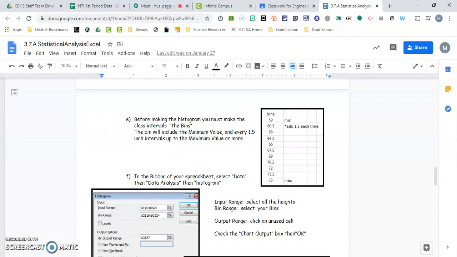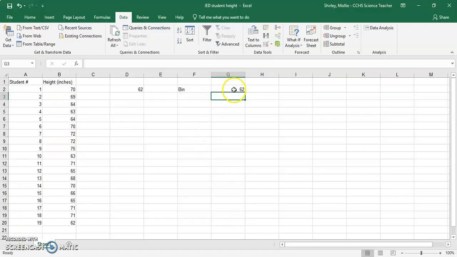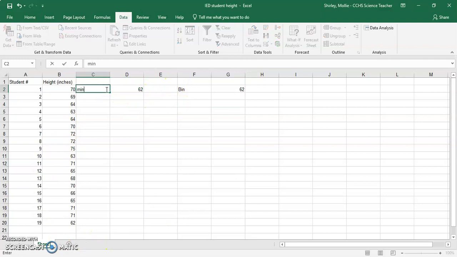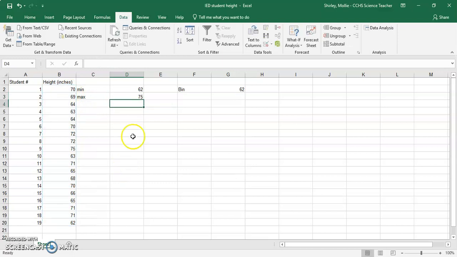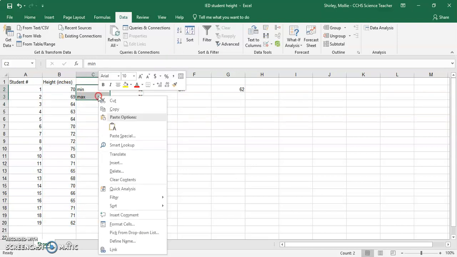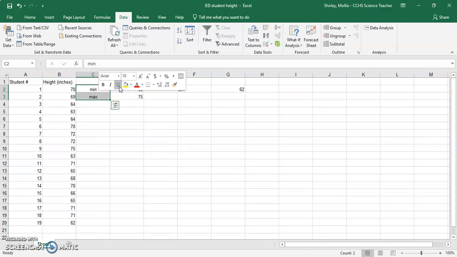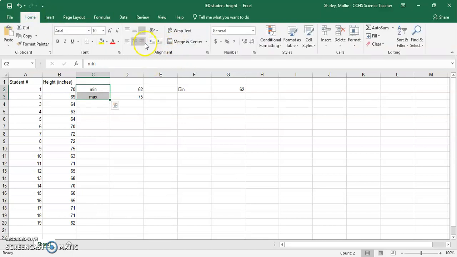It said in our directions that we wanted this to increase every 1.5 inch intervals all the way up to the maximum. So we would have 62 plus 1.5 plus another 1.5 all the way up to our maximum value, which let's see what that is. Equals max, and we can highlight those values. Okay, so all the way up to 75 is what we're going to need for that. Hold on just a second.